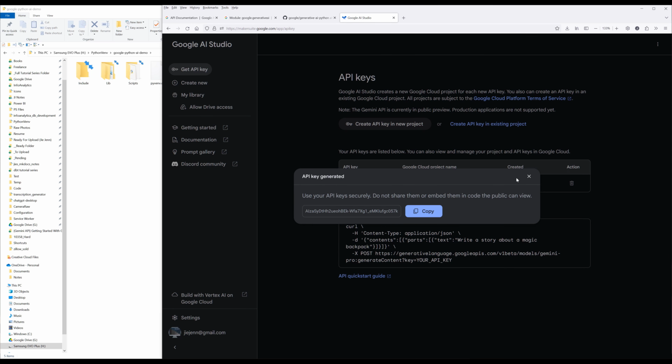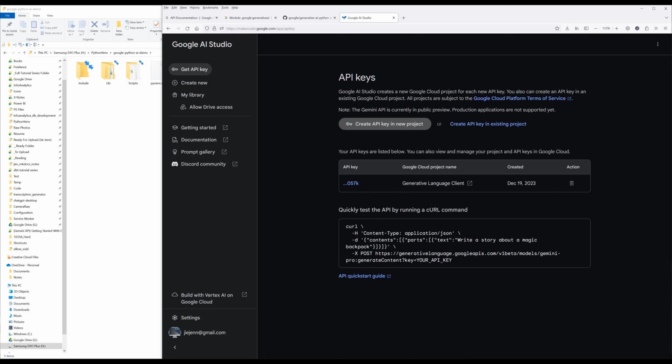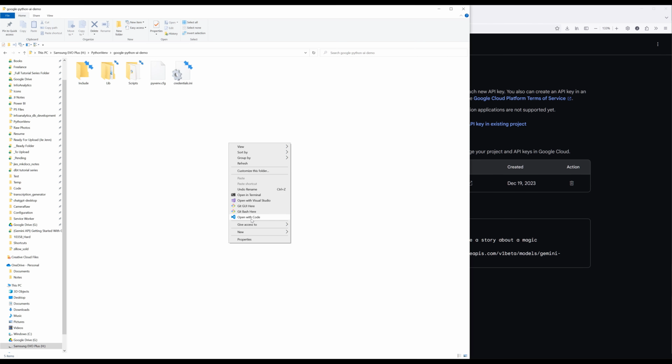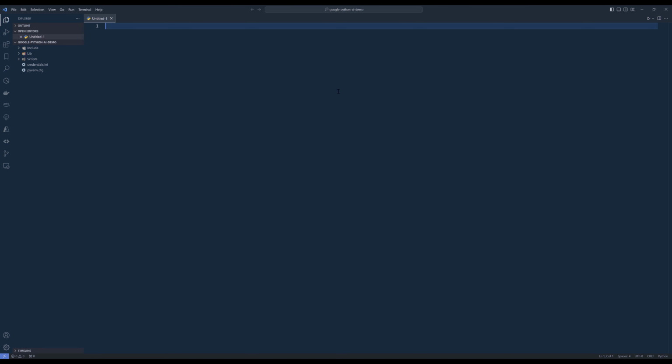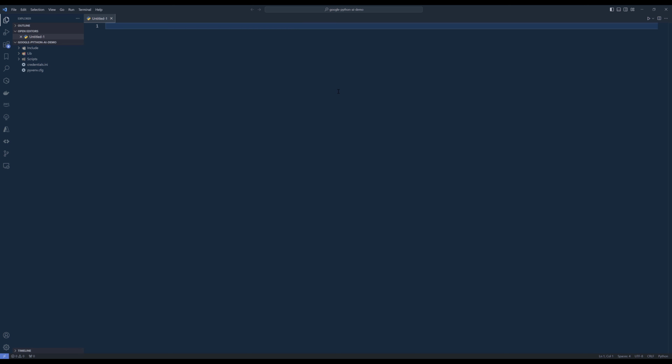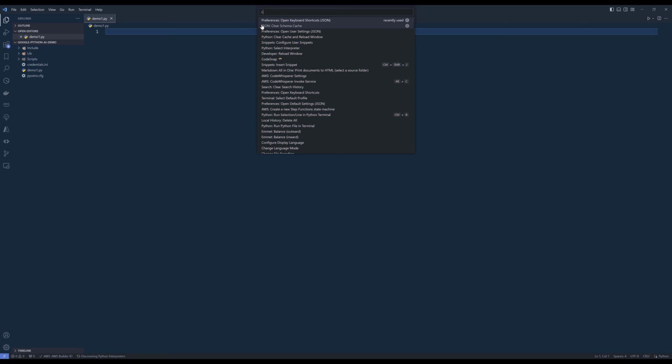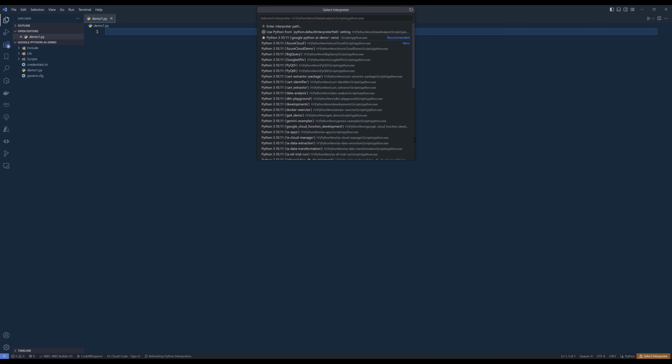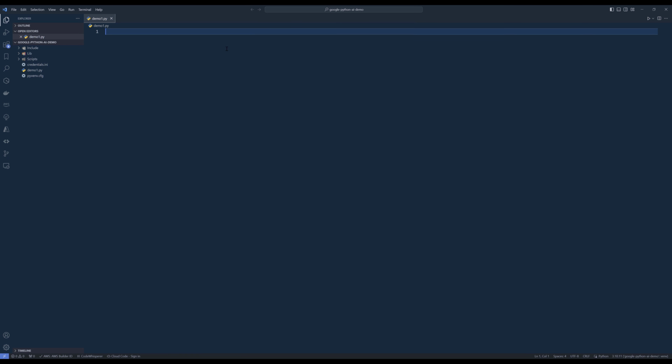Now, once we have the API key, we can start putting together the script. I'm going to launch my VS Code here. I'll create a Python script and name it demo1.py. Now open your command palette and make sure that you set the target environment to the environment that was created. So select interpreter, and the environment should be Google Python AI demo.